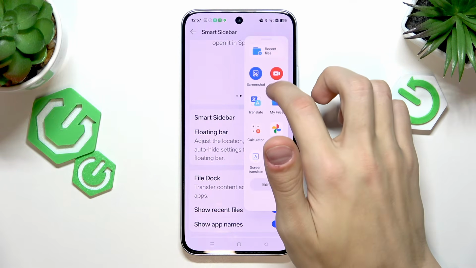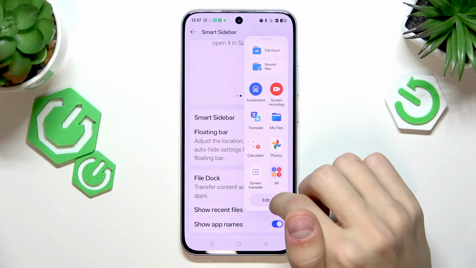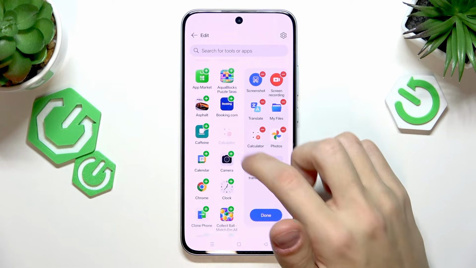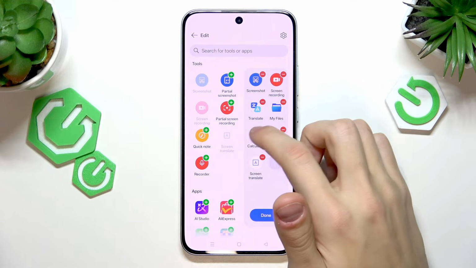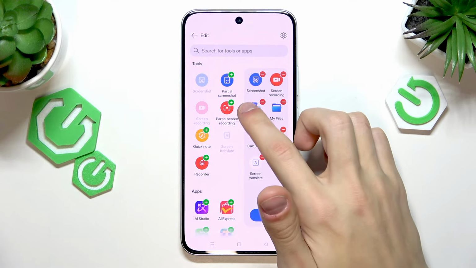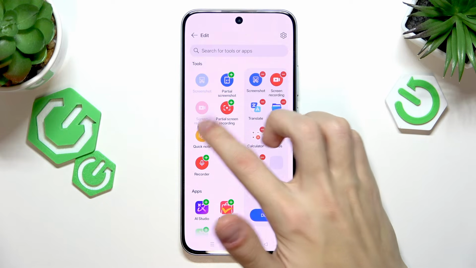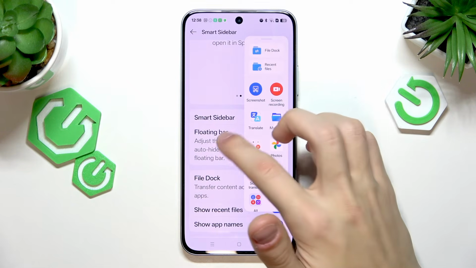And this is my current sidebar, and you can customize it by pressing edit, and you can add different other things, for example launch apps or complete actions. So you have partial screenshot, partial screen recording, quick notes, and recorders. So if we add a quick note, then press down.